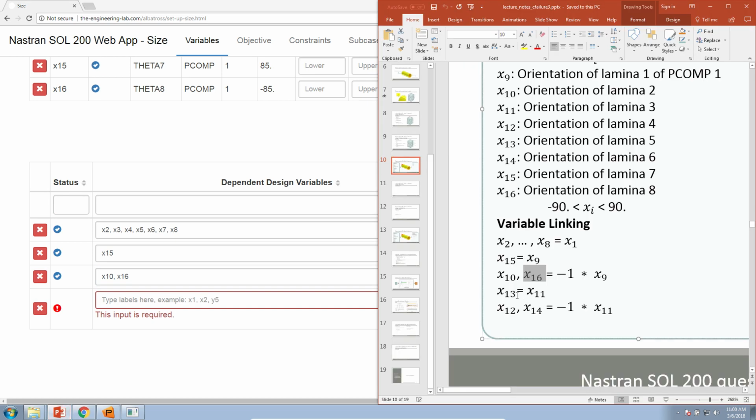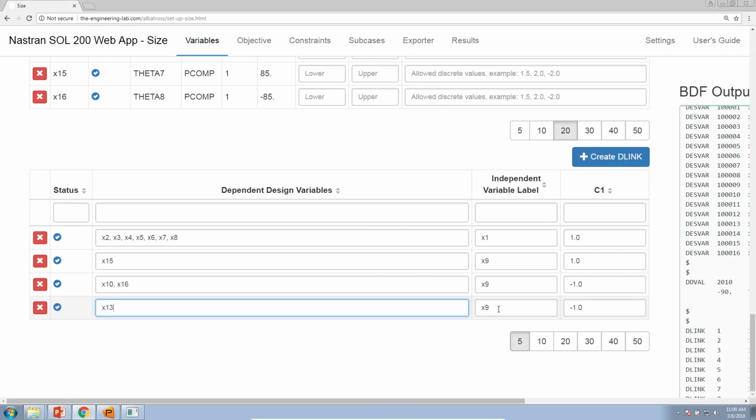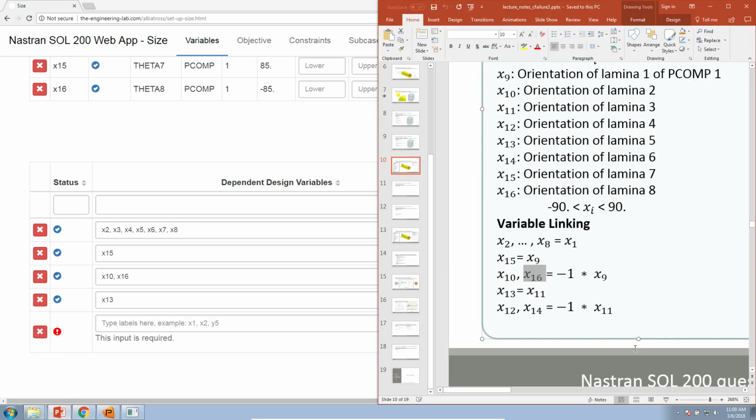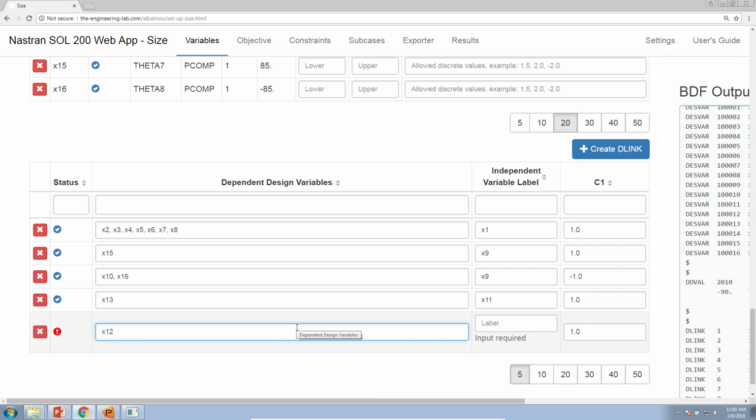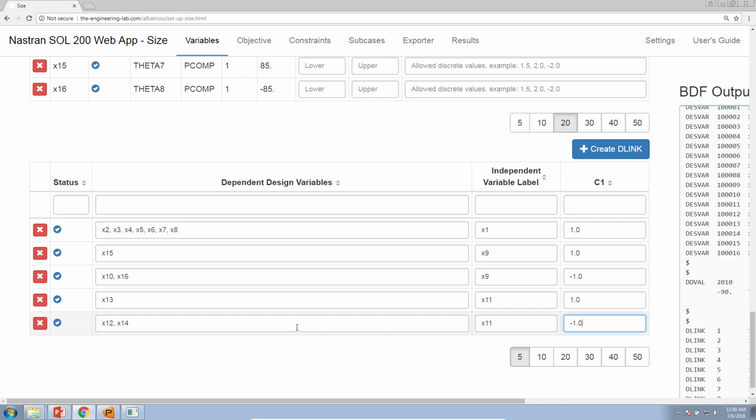Now let's look here. x13 will be equal to x11, and that will be a 1. And then I believe we have one more: x14 equal to x11, with a factor of -1.0. Let me go back here and just inspect that I've done this correctly. Great. So let's zoom out.